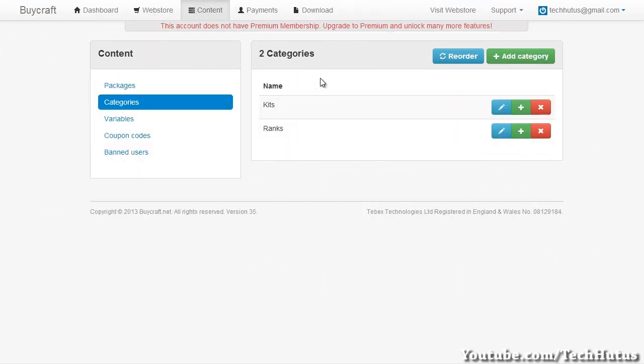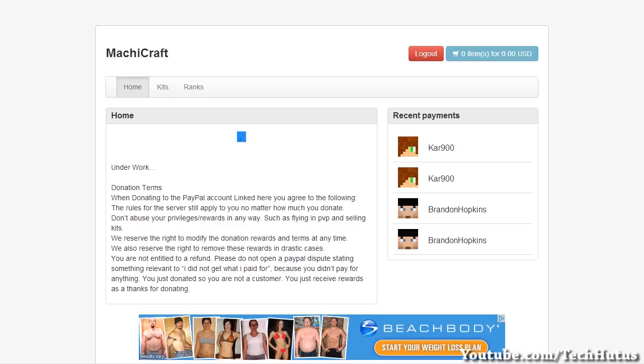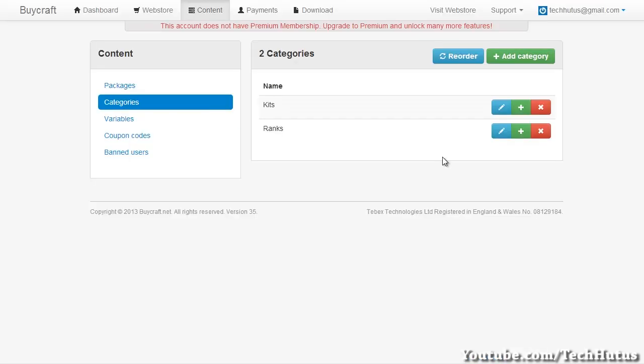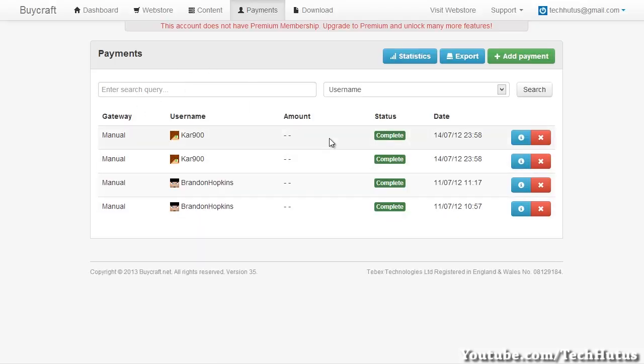Categories, like I talked about earlier, is just the web store. So if I go back to my web store, you can see kits and ranks. So those are 2 categories that I have. You can add more categories if you want to. And then we have payments, and this just gives you an in-depth of what everybody has purchased and all the things that has gone through.